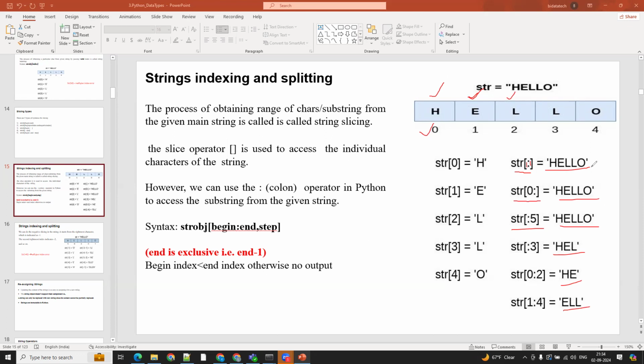Hope everybody understands this. Yes, Shiva. Yeah. Yes, Shiva.